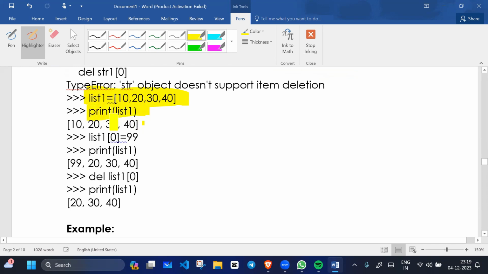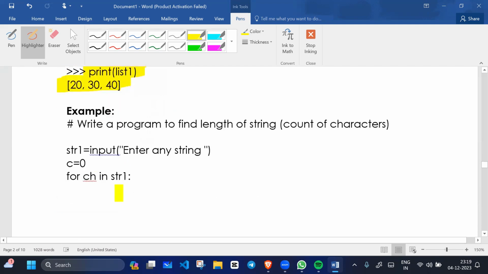So when we print the list, this is the print. I want to insert 99 instead of 10. The position of 10 is 0, so I want to modify the 0th position. When I print, the updated value will print. But list is what? Mutable. That's why I'm able to perform changes. So if I want to delete the 0th position of list one, I can delete it. When I print, 99 has gone.